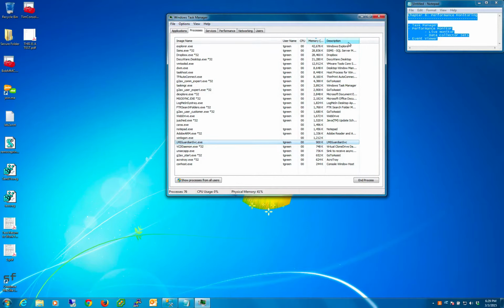The final tab here is the description, and that just explains what each one of these things does. You also have the option down here on the right to end process, and it's the same as it was for the applications tab. You simply highlight the task, or in this case process, that you wish to end, and you click end process. So that's pretty much the processes tab.